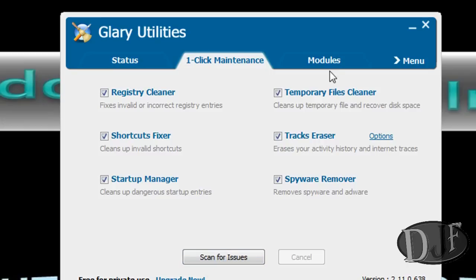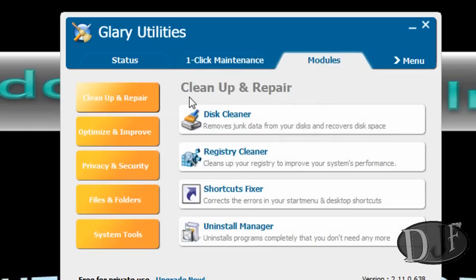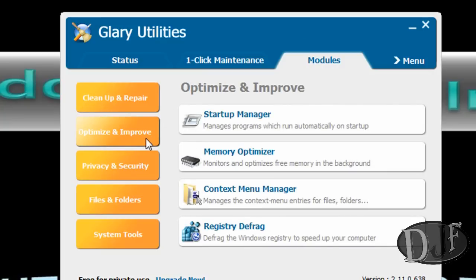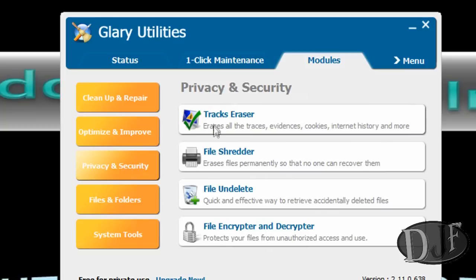It also has more stuff. If you click on modules, it has cleanup and repair. It'll do disk cleaner, registry cleaner, shortcut fixer, and uninstall manager. Also, it does optimize and improve: startup manager, memory optimizer, context menu manager, registry defrag. If you want to know what each one of them means, it pretty much tells you down here on the bottom part of it. See, privacy and security. It offers a lot of great stuff.